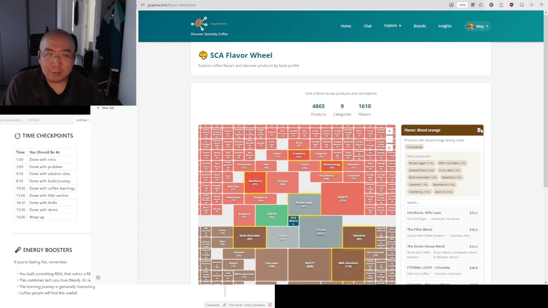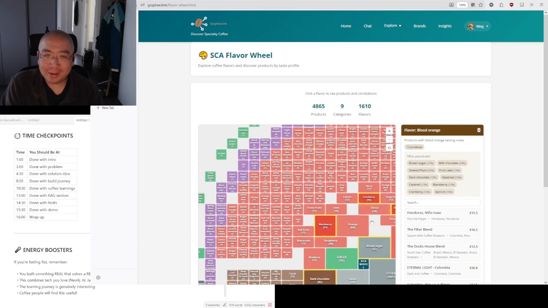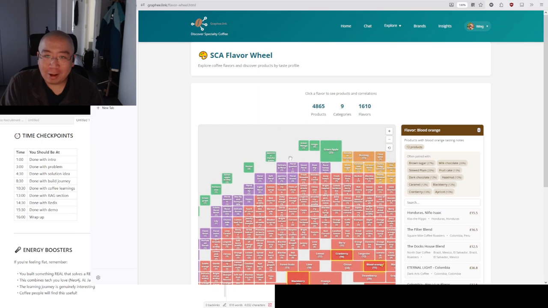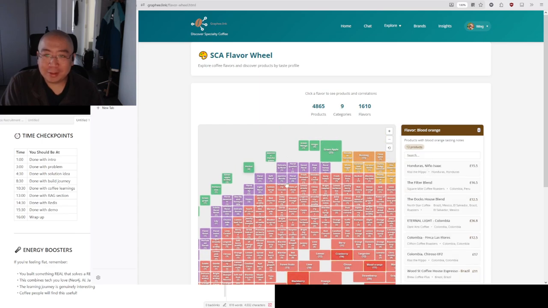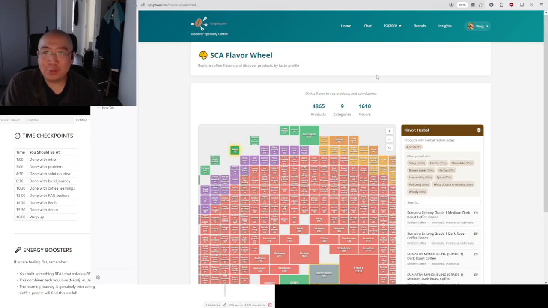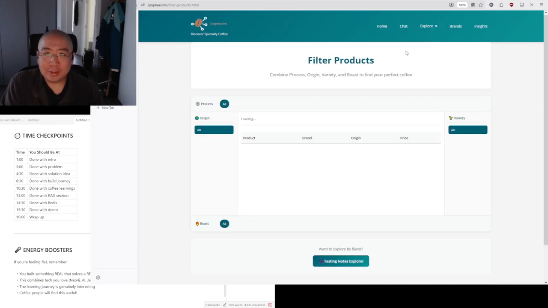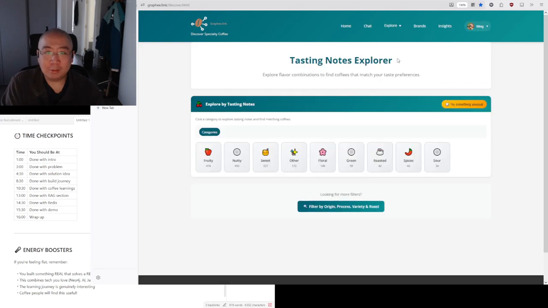But I found out that actually clicking through all the graph, all the grid, is not quite useful. So for the next step, I evolved this wheel into a deep dive. So you can see here, no, not this one, the tasting notes. You can deep dive with the tasting notes.